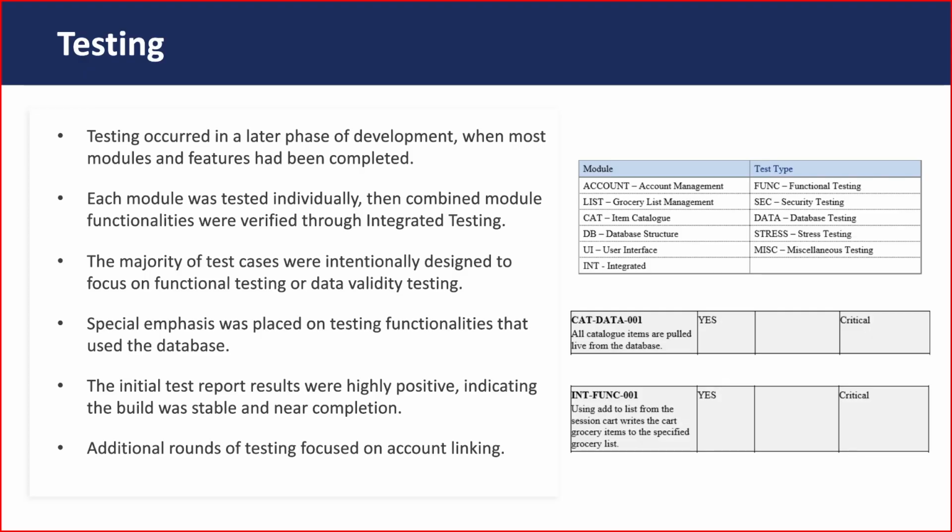The initial test report result was extremely positive, with the majority of test cases passing, indicating the build was near completion. Additional rounds of testing were conducted on the account linking module since that was added last. You can see on the right here our types of test cases and some of our test scenarios.